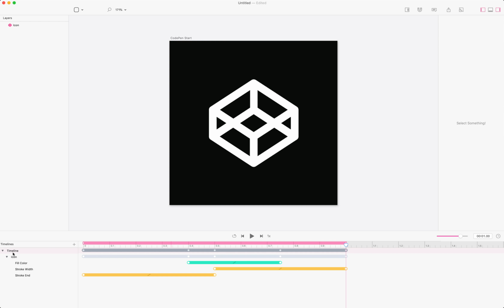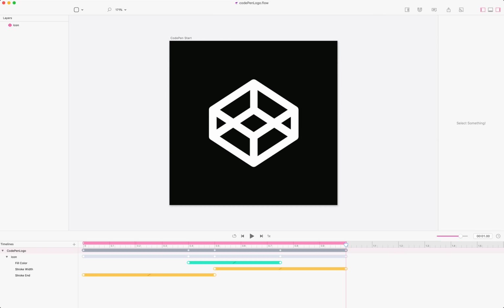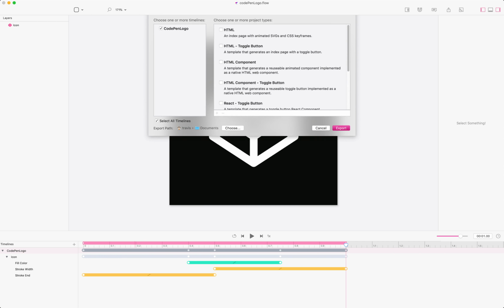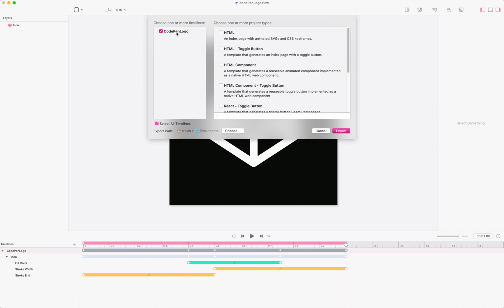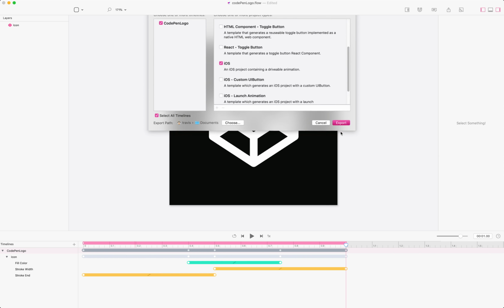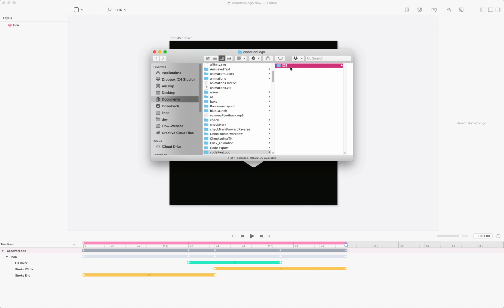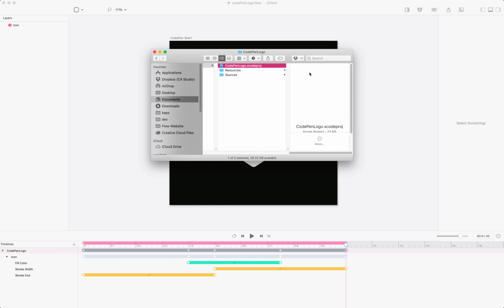Well, actually, let's call this CodePen. We're going to save the file, also CodePen logo. We're going to press Command-Shift-E. We're going to make sure that that timeline is selected and iOS is selected, and we're going to export. Open that folder. There we go. CodePen logo, CodePen logo. Open it.